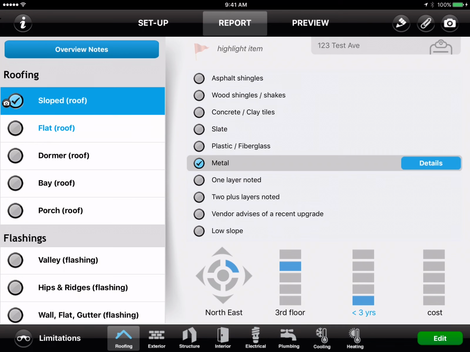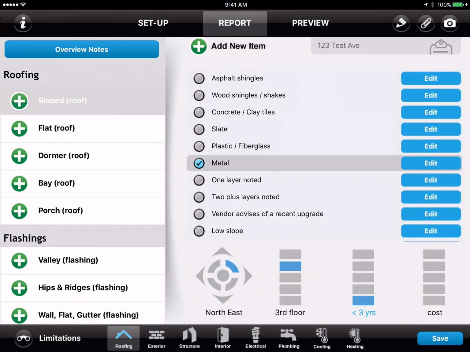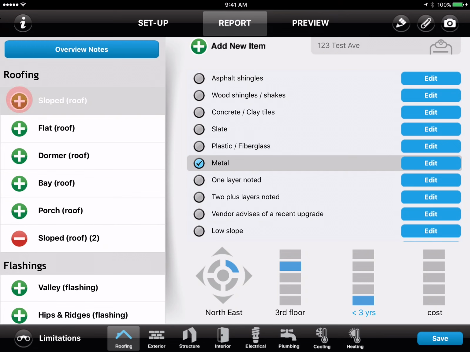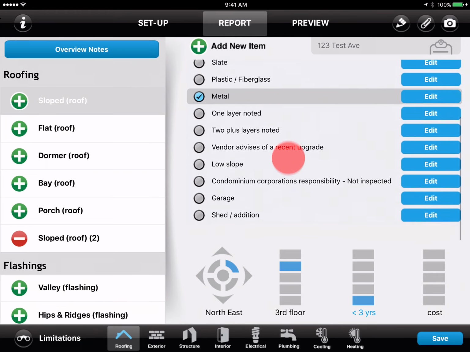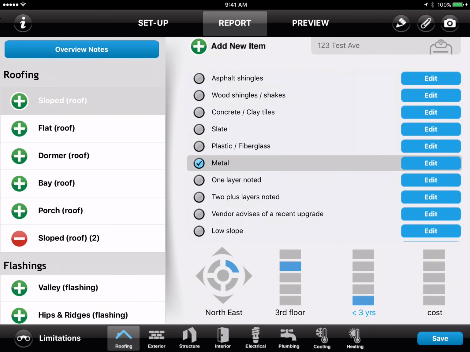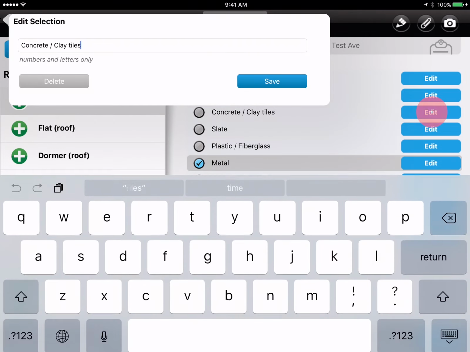The edit button on the lower right brings up all these big plus signs. What's going on here? Now that edit button, what we can do is we can add different categories. In this case, I'm going to press that plus sign, which adds another sloped roof too. At the same time, I can add new items or edit the comments over on this side. If I want to edit concrete and clay tiles, I can do it right now.